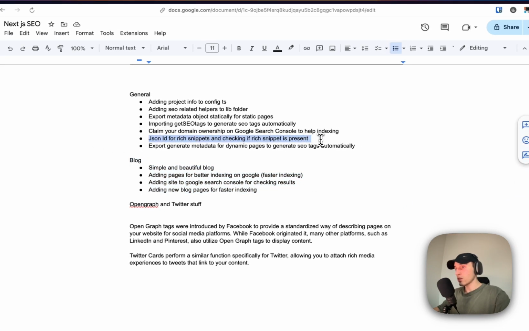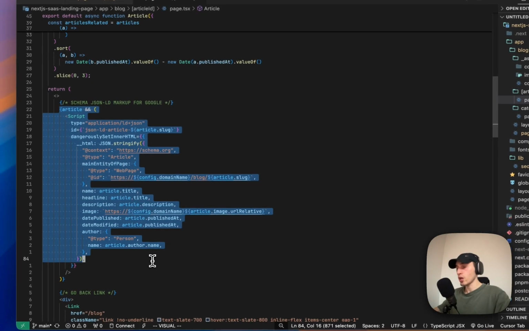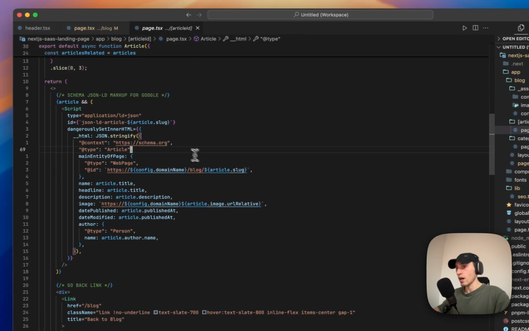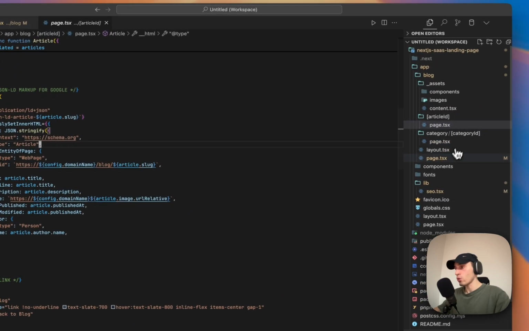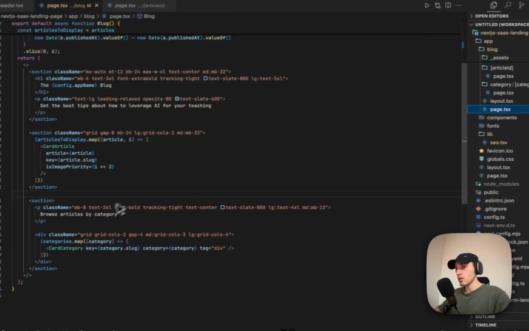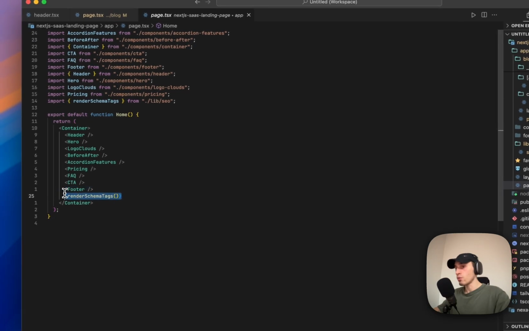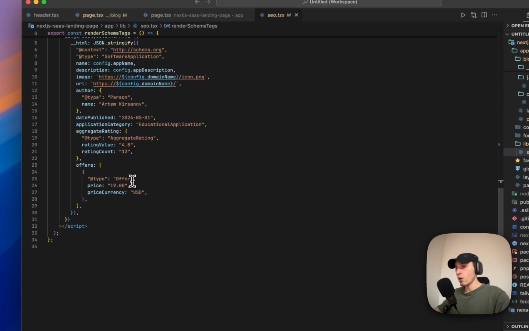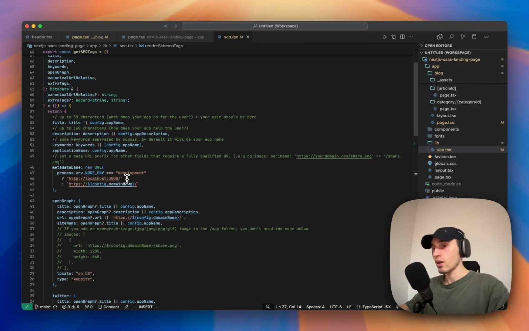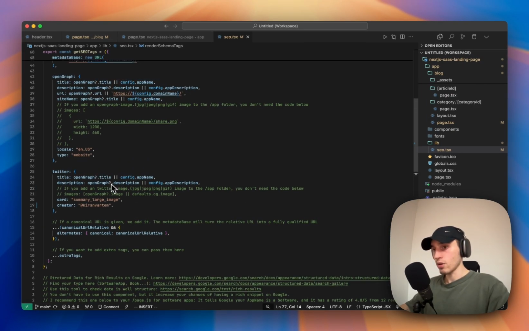Rich snippet. Again, rich snippet we are adding for the article, just in case Google will let us add this rich preview. And also for our root page, we are just adding this below the footer right here. And how it looks, we just explain our offer of our app. We're using this in, I don't know, 1-2 places in the app.